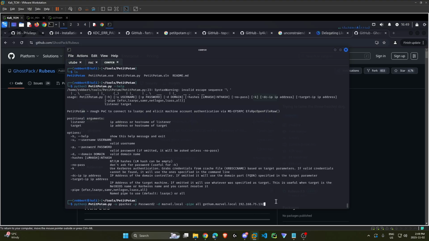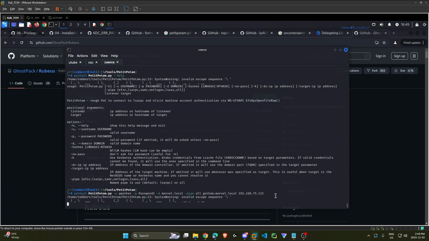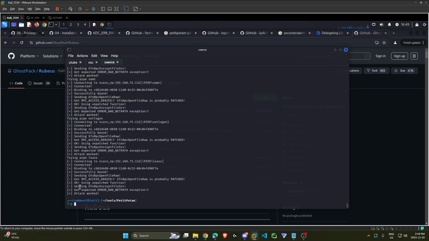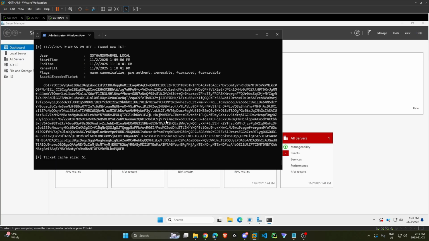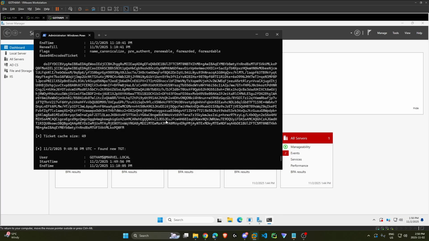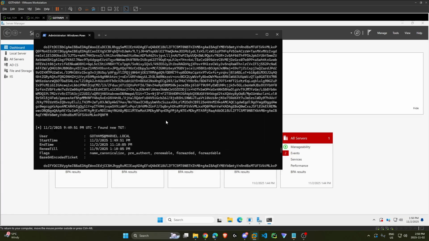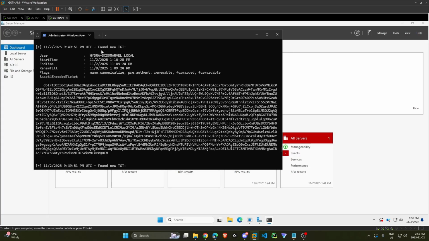And our target, which is the DC IP, this can be just an IP address because we just want to coerce it. And I hit enter, and it's like, oh yeah, it looks like the attack worked. It was able to coerce the domain controller to authenticate back to our Gotham machine, which is configured for Unconstrained Delegation. So if we go back here and scroll up, look at the tickets, and here we have it. So we have a TGT for hide.dc, which we can use to perform a DC sync.